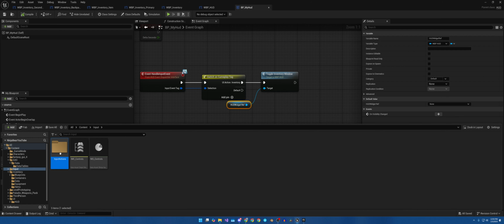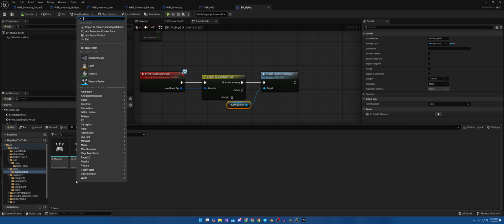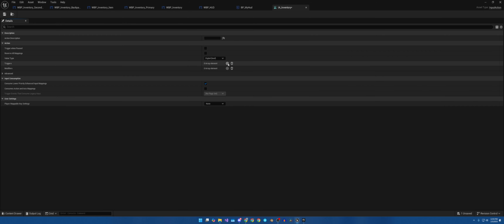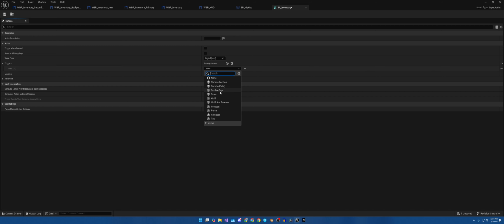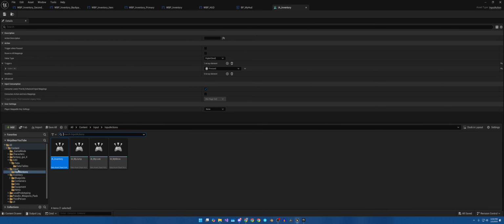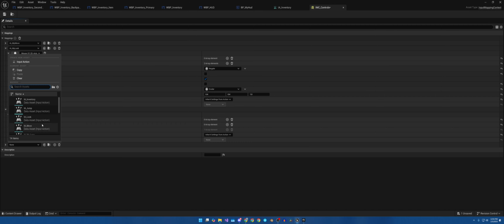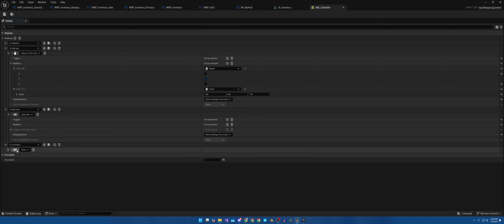So go here to input, input actions, right click. We're going to search for input. We'll see input actions up here. IA inventory. Let's open it up. And under the triggers, we will place pressed. Let's save. Come back in here to input, IMC controls. We'll open a new one, inventory. I'm going to make mine I. We will hit save.